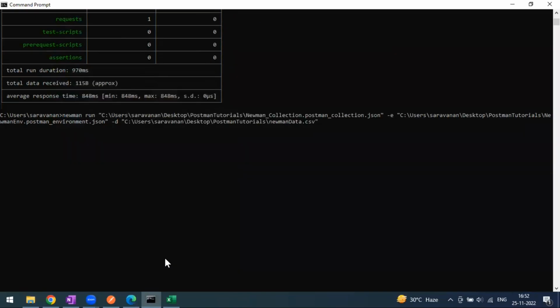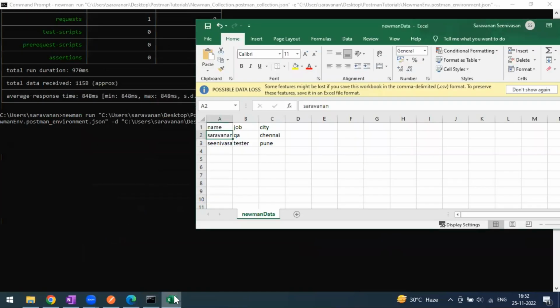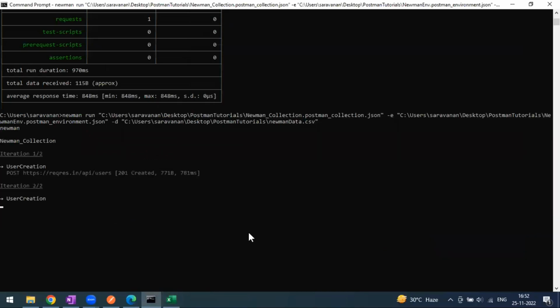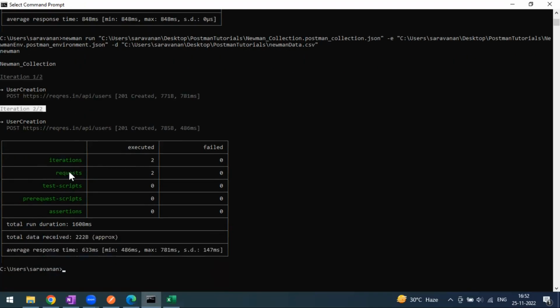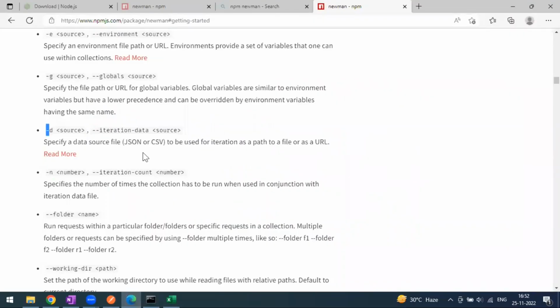Now we have two iterations in the Excel, so we have two sets of data. It has to run for two iterations. Here you can see iteration one, and here it's iteration two. All the things are working fine. Similarly, you can send a CSV file or JSON file, any file you want.